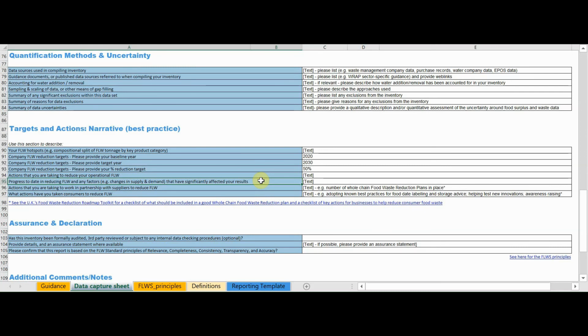And then within the commitment to the roadmap, we also ask you to work with suppliers and engage consumers to reduce food waste. So these two lines give you an opportunity to share some examples of what you're doing to meet that part of the commitment. And there are some examples in the boxes as well, just to give you some ideas of the kinds of things that other businesses might be doing.